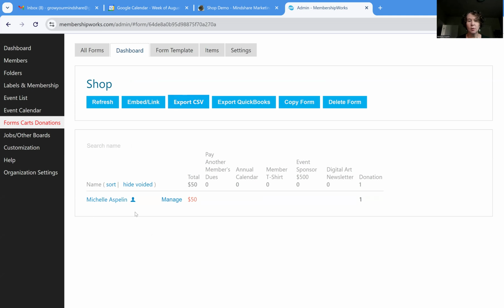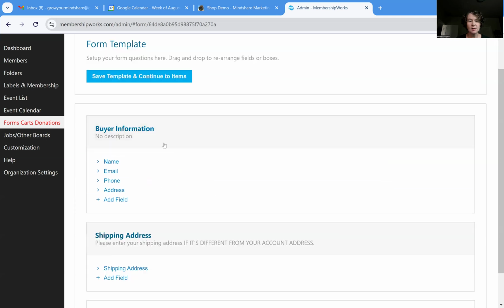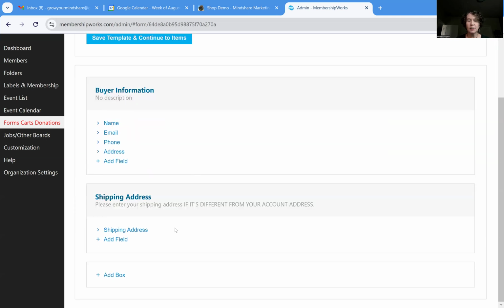So here is where I actually have some data where I had just ordered an item and I said that I was going to be mailing a check, or excuse me, I made a donation. So it shows up as a donation here. So here's our form template. Again, it asks for the buyer's information. I also added a field asking for the shipping information in case some of the things that they buy in your shop you need to ship to them. You can ask if they have a different address.